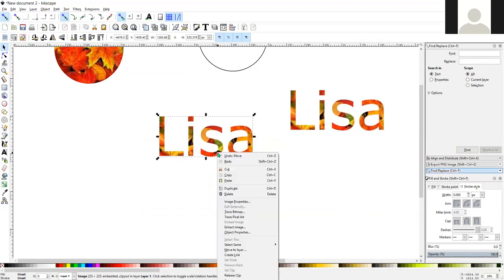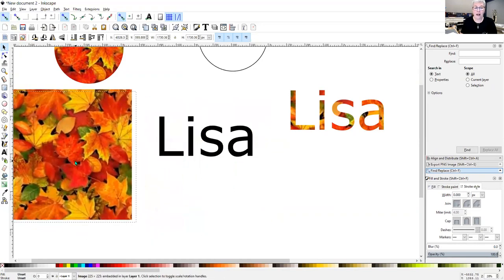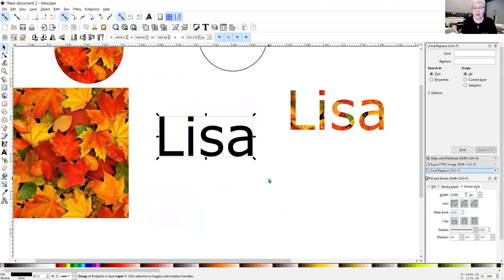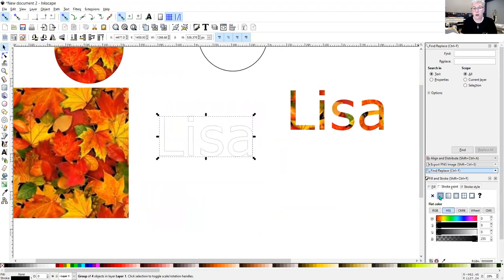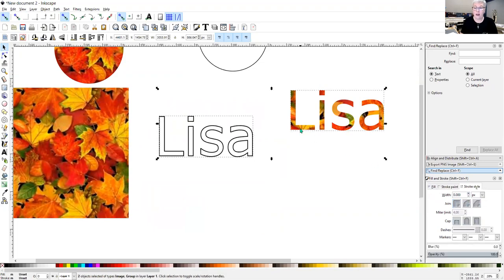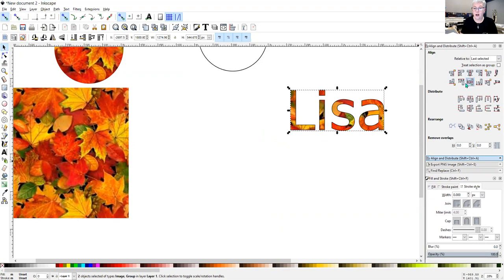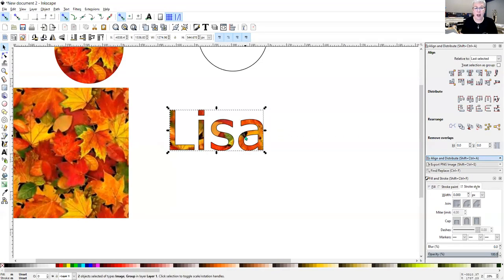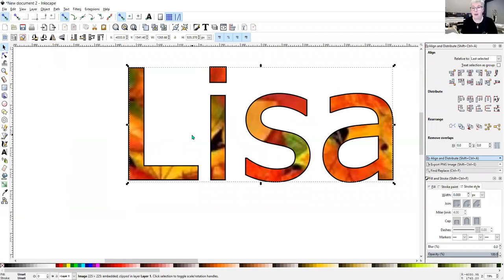Cute. Love that. We'll release the clip. And now we'll put a little outline around my name. So I'm going to select the black text. I'm going to go to fill and turn the fill off. We'll put a little stroke on it. We'll make the stroke wider like this. And now we can add a little stroke around my name so it just sticks out of the fabric a little bit better. Neat. So there's my leafy name.